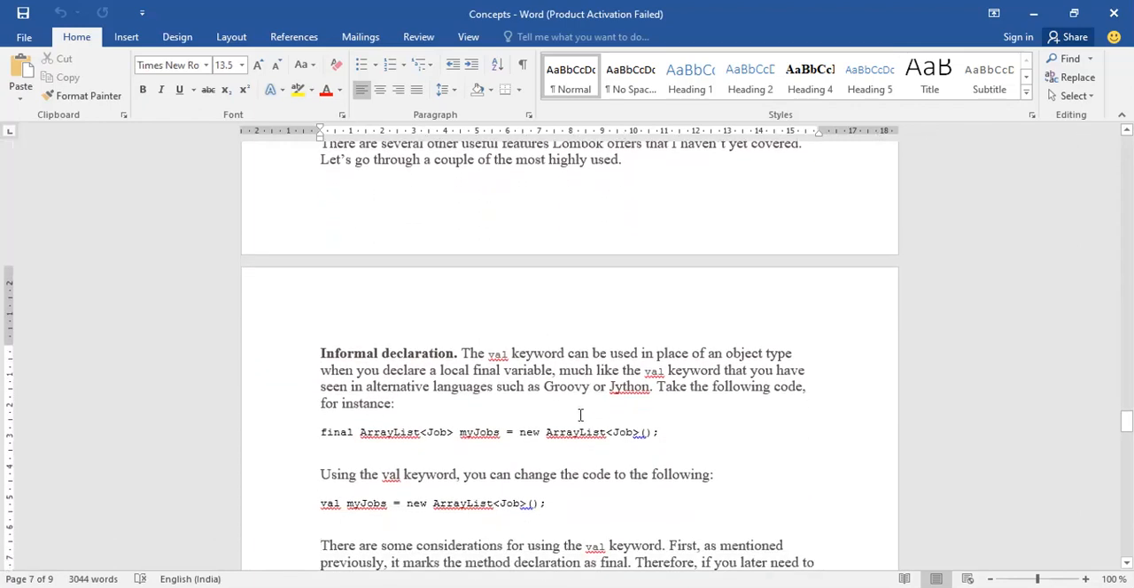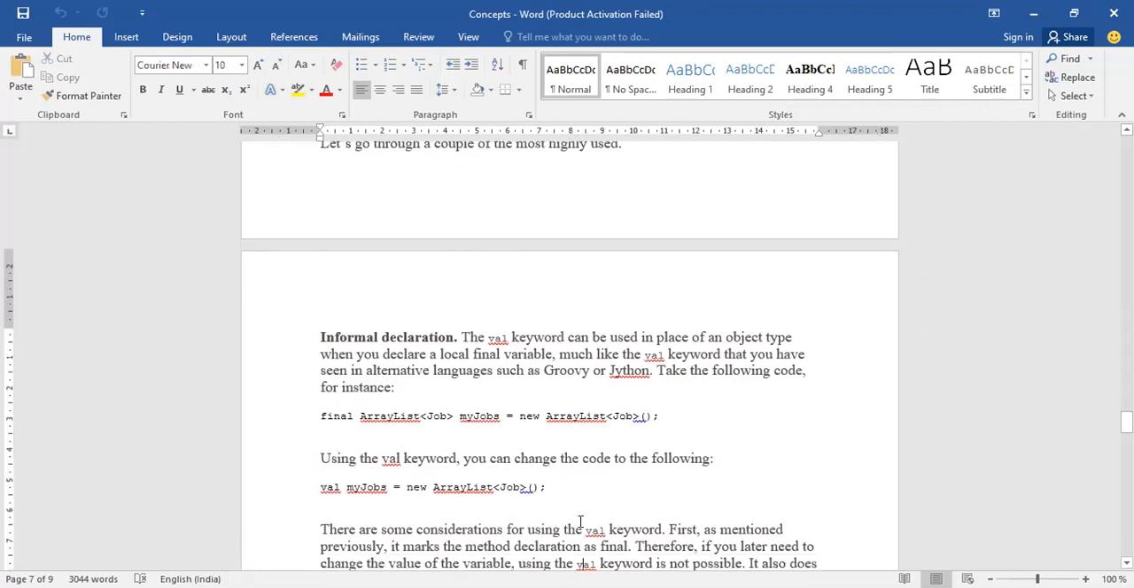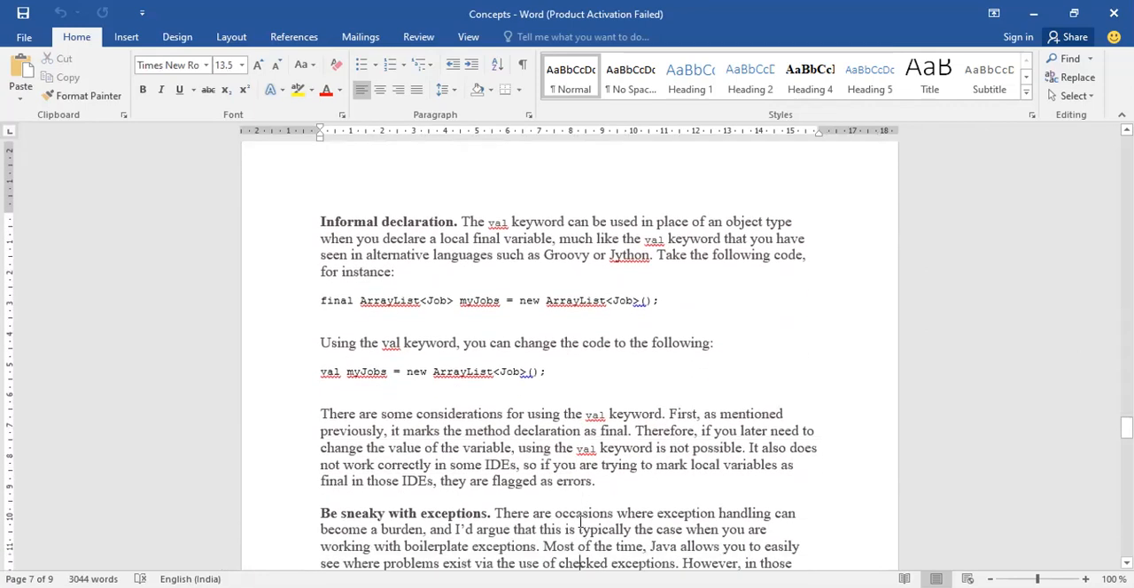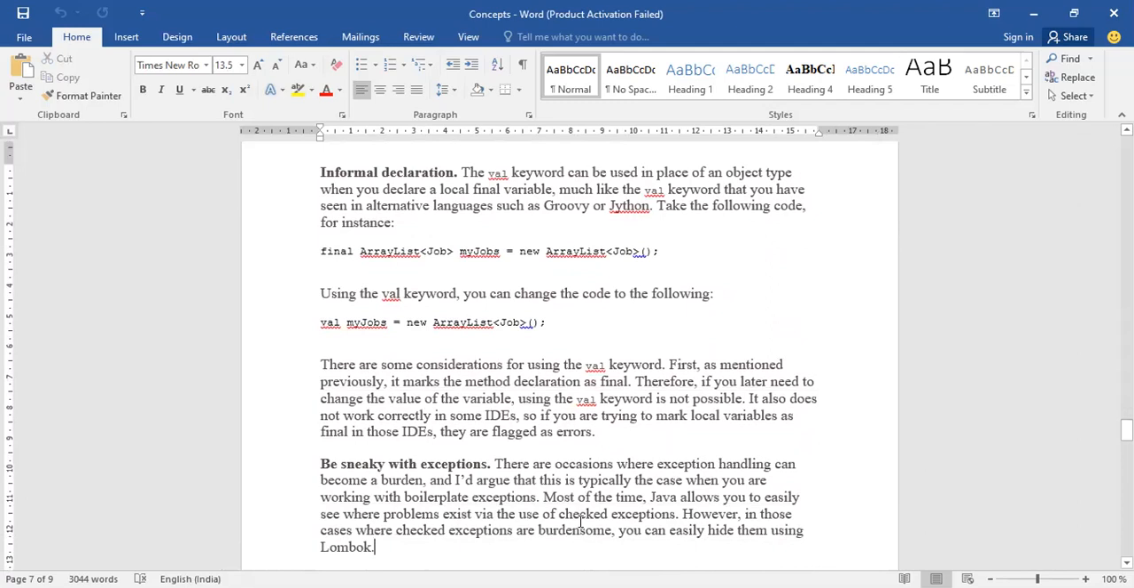So the val keyword can be used in place of an object type when you declare a local final variable, much like the val keyword that you have seen in alternative languages such as Groovy and Jython. If you are declaring, particularly, any ArrayList here, you can also use that val keyword like this.